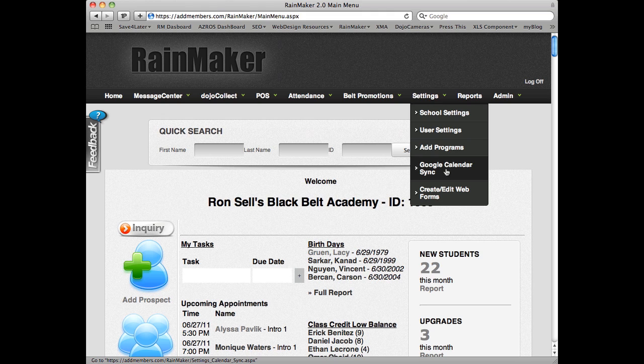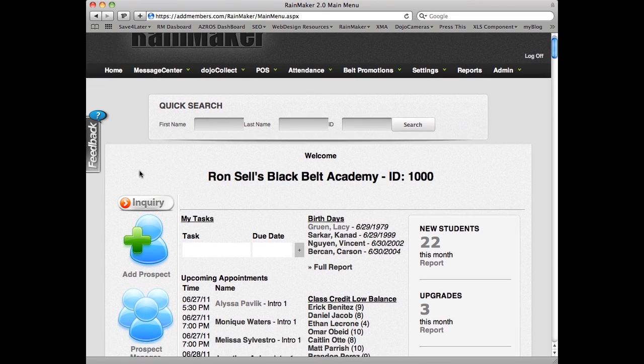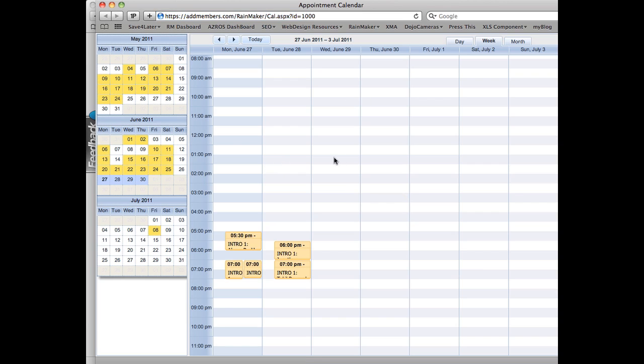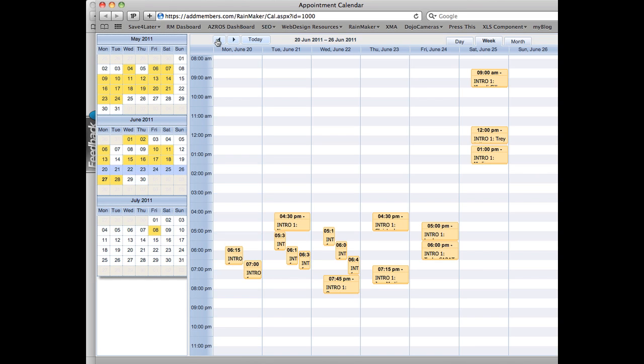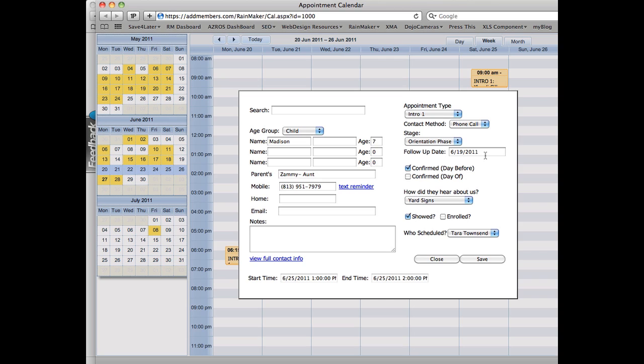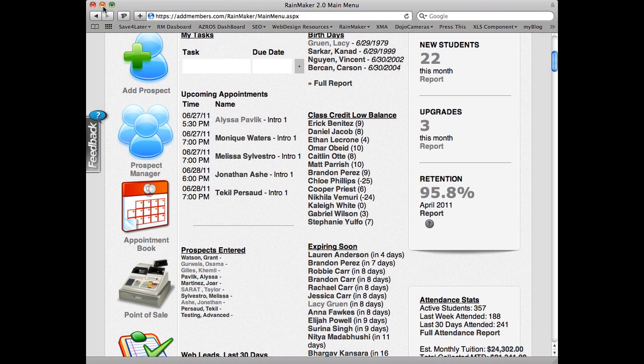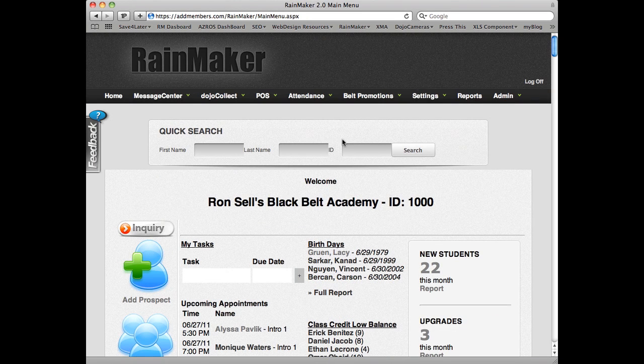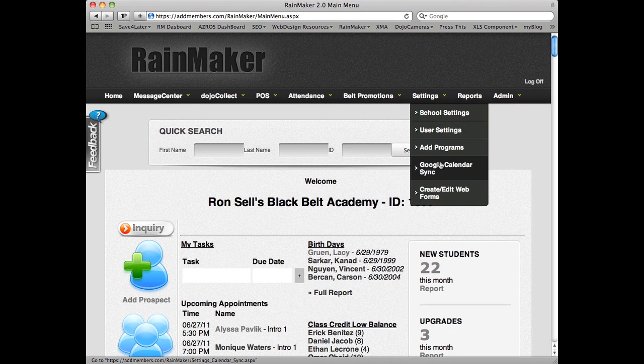So that means if we add an appointment over here in the appointment book, let's scroll down to that and hit appointment book, and we add an appointment in here. Let's look at my last week's appointment. Let's double click on this one right here. If we add an appointment here and we confirmed them and we put a showed in here but they didn't enroll, and who scheduled it and all their information, if we have that there, then all of that information gets synced automatically to your phones by going to this right here, Settings, Google Calendar Sync.